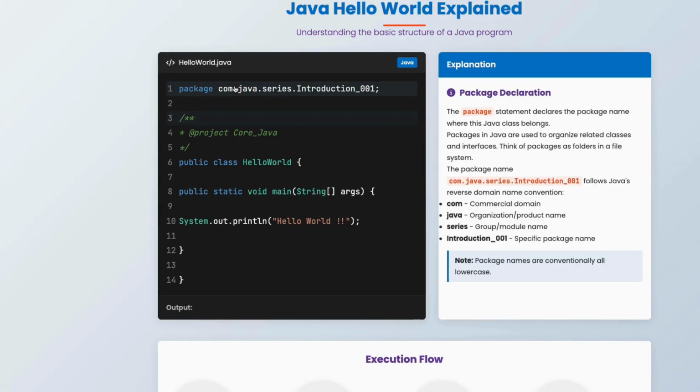So our program is similar to this. Now the very first line we have is the package. What is written here is .java series introduction 001. So what is basically a package in Java? The package statement declares the package name where this Java class belongs. That means you can think of it as the folder where you are going to put your Java class inside.